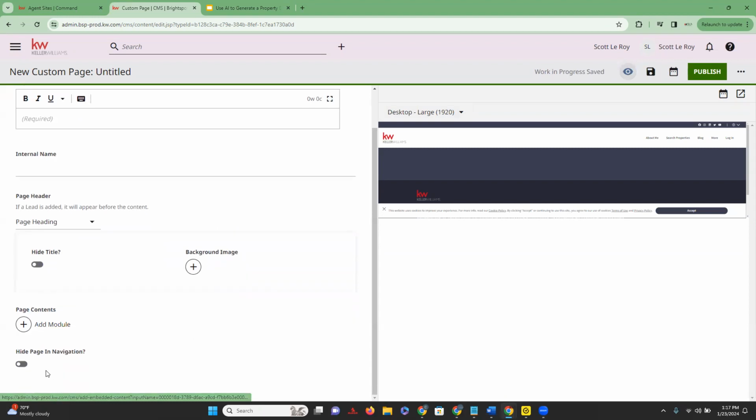You do also have the option to hide this page in your navigation. So what that means is when someone is on your website and they go and click the navigation button at the top, which pulls down all of the pages that they are able to visit on your website, you can decide if you want this to be hidden or not. And you can make that determination based on whatever your business goals are.